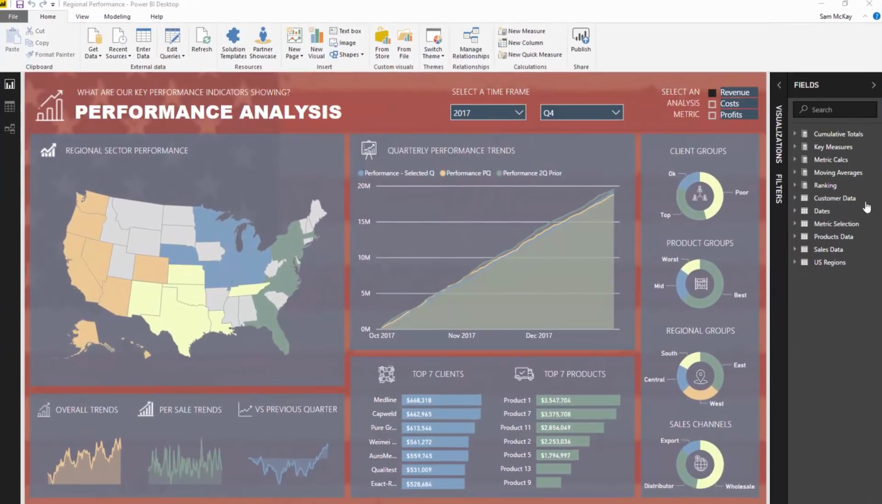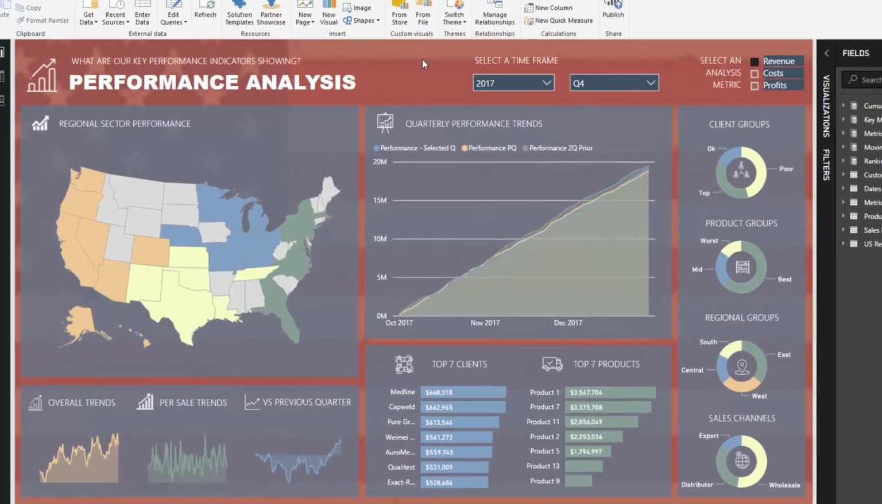Now, what we're looking at here is actually a report, a model and dashboard I created for a full workshop that I ran as part of the Enterprise DNA webinar series. Now, I'll leave a link below to the full workshop in the description. So if you want to see from start to finish how this was developed, then certainly check that out.